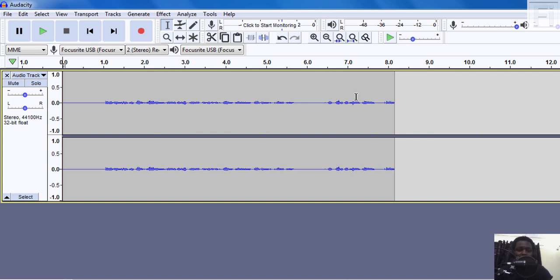So it's basically that easy to fix the recording issue that comes with the Focusrite Scarlett Solo 2nd Gen, and I think maybe the 1st Gen also has this issue, by just changing that particular setting from the sound and device panel.